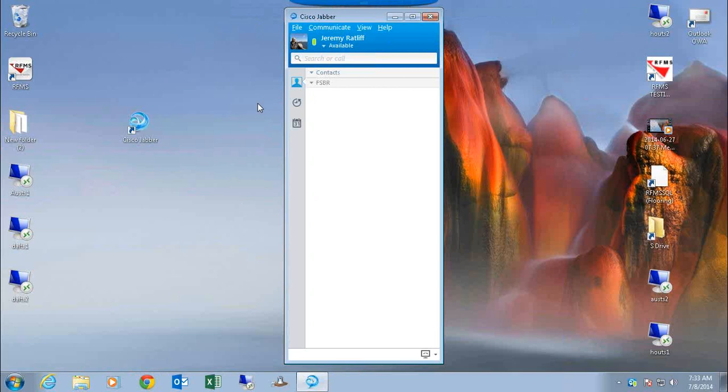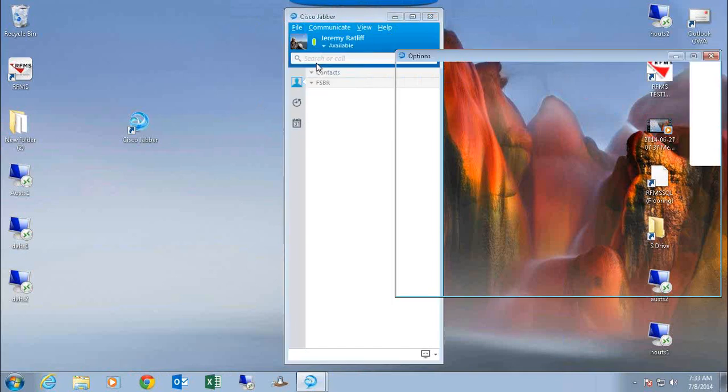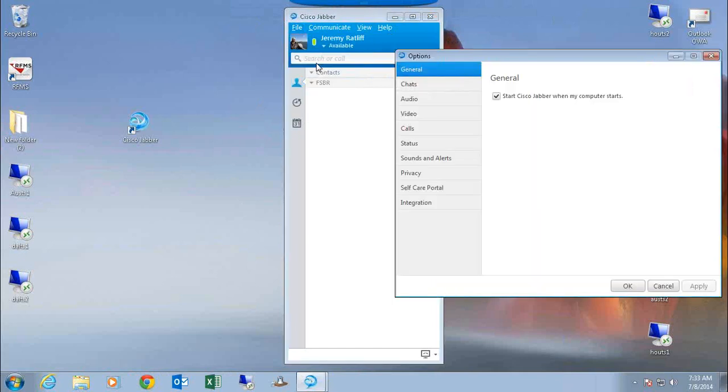Let's go over some of the functions of this program and look at the different features of it. Under the main screen here, we have File, Communications, View, and Help. Under the File tab, we can go to New. We can create new contacts, we can create a group of contacts, or we can create a custom tab. We don't have to worry about the import of contacts, but you do have the Options tab where you can change your options on how you chat.